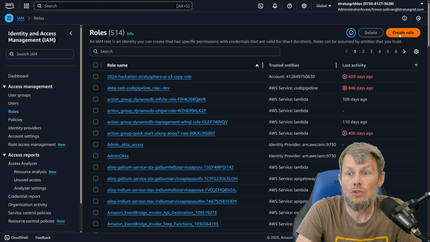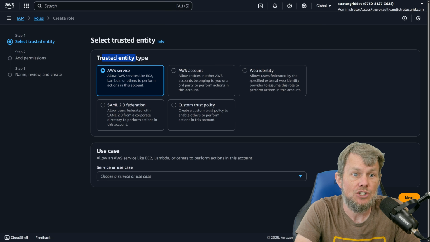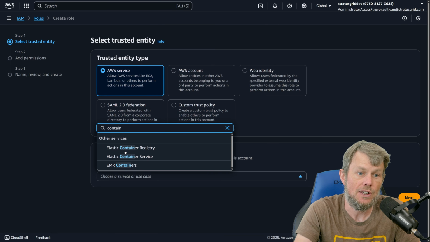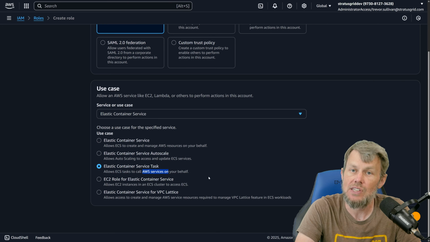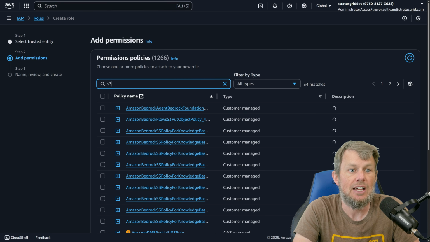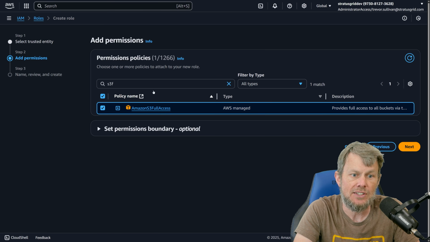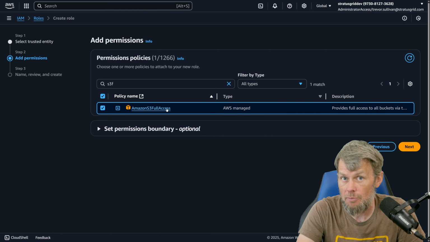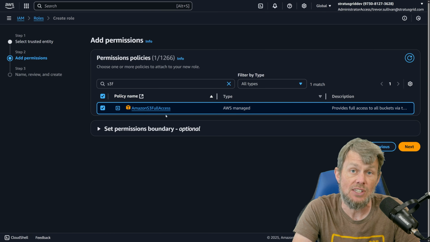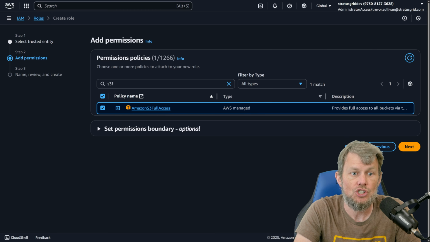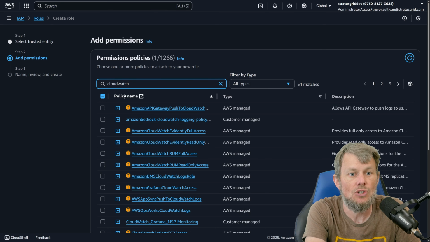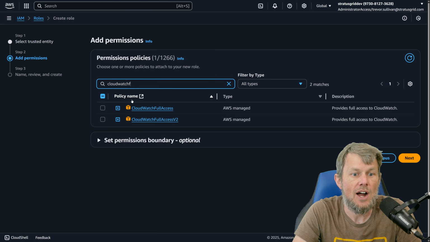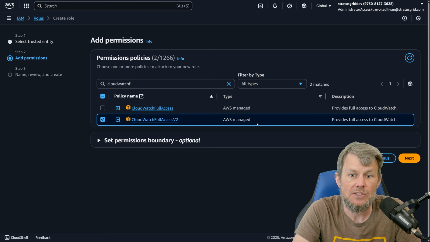So what we're going to do is create a new IAM role here. We're going to use the trusted entity of the Elastic Container Service right here. And then we're going to choose that this is a task role. So this allows ECS tasks to call AWS APIs on your behalf. And then I'm going to attach S3 full access right here. You could create a more granular policy that gives access only to a specific S3 bucket, but I'm just going to choose S3 full access for the sake of simplicity in this video. And then we're also going to enable the CloudWatch full access v2 policy here as well.